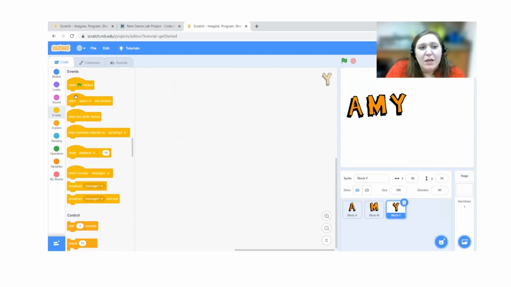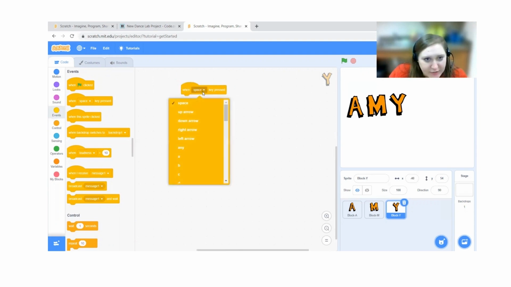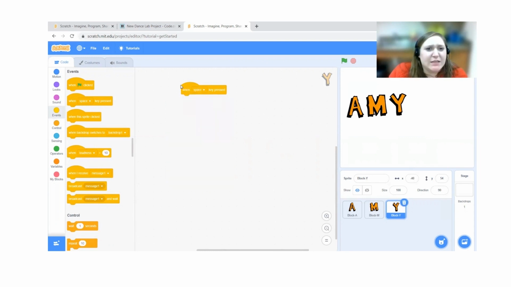I'm going to do instead when the space bar is pressed. You can also change this to the up arrow, the down arrow, the right arrow, the left arrow. Any key is pressed on your keyboard, or letters, or numbers. But I'm going to keep it as when the space bar is pressed. I'm going to make that Y move all around the screen.